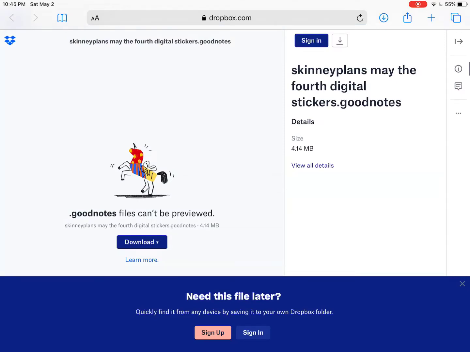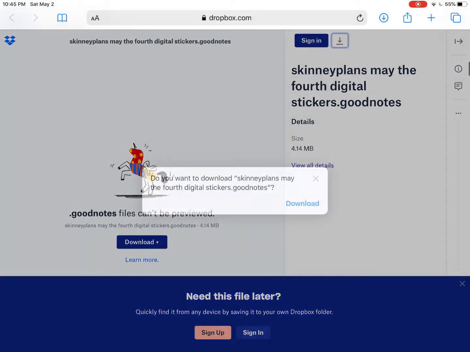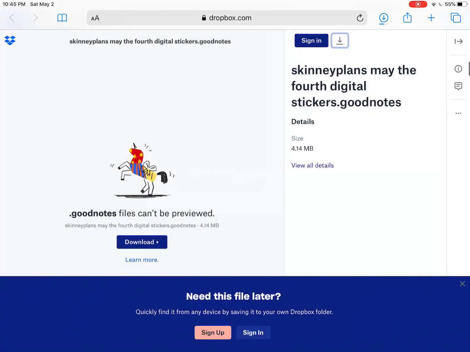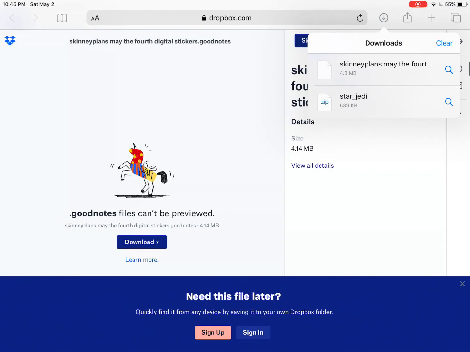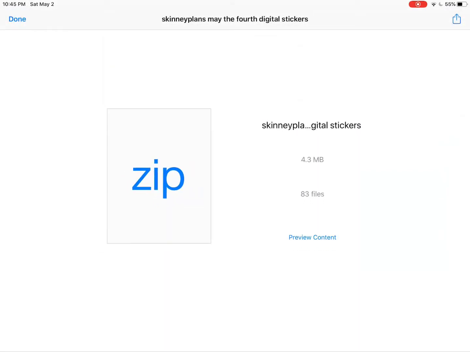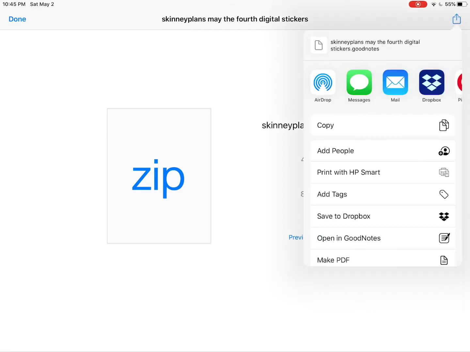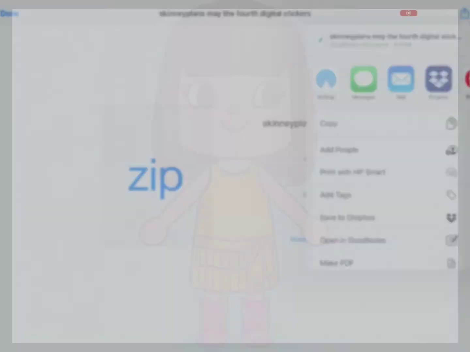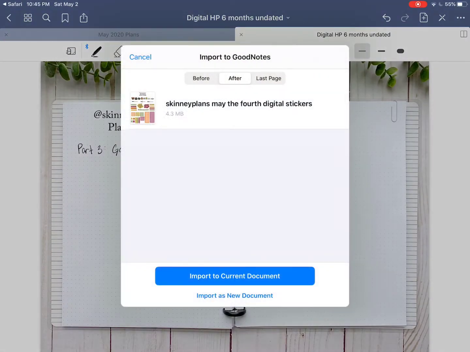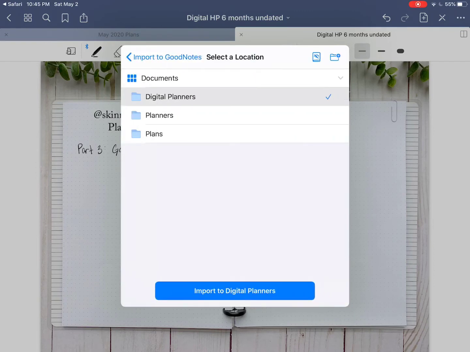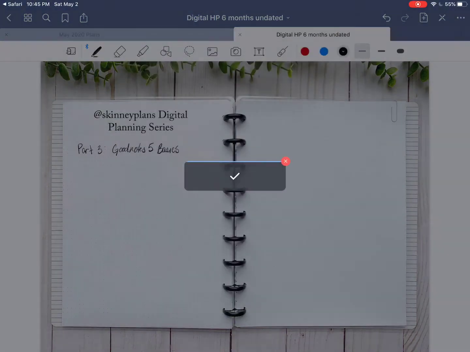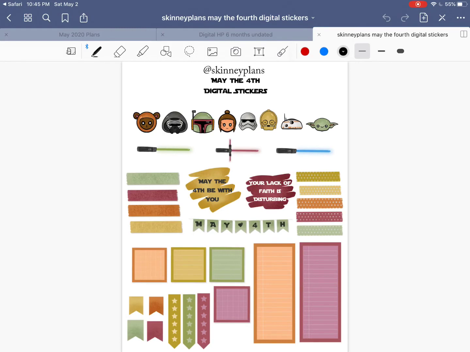You'll be taken to the Dropbox page. Let's hit this down arrow and direct download. You'll see at the top the little arrow will bounce the down arrow when it's ready, and then we're going to export it, the square with the up arrow, and we're going to open it in our Goodnotes 5. Open. And we're going to import as a new document. We're going to put it, sure, why not, in our digital planner folder. And it'll open up as a new tab for you.